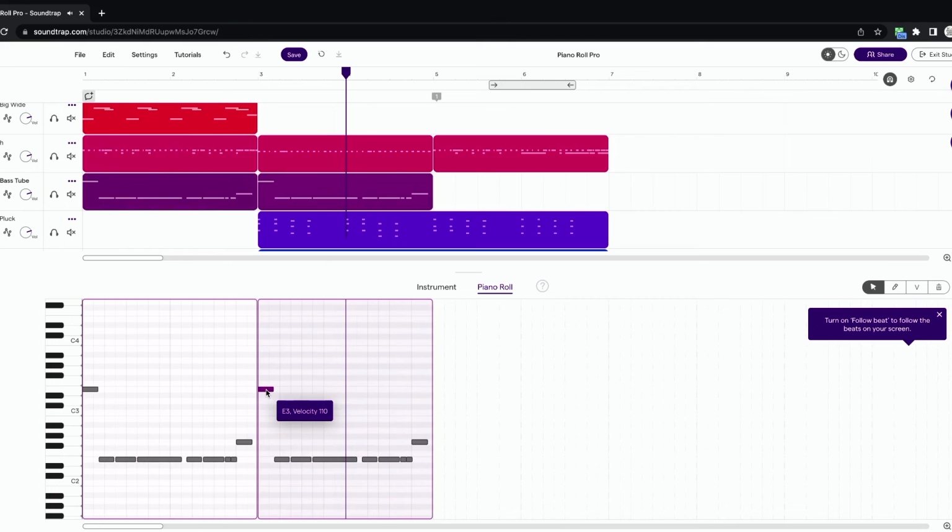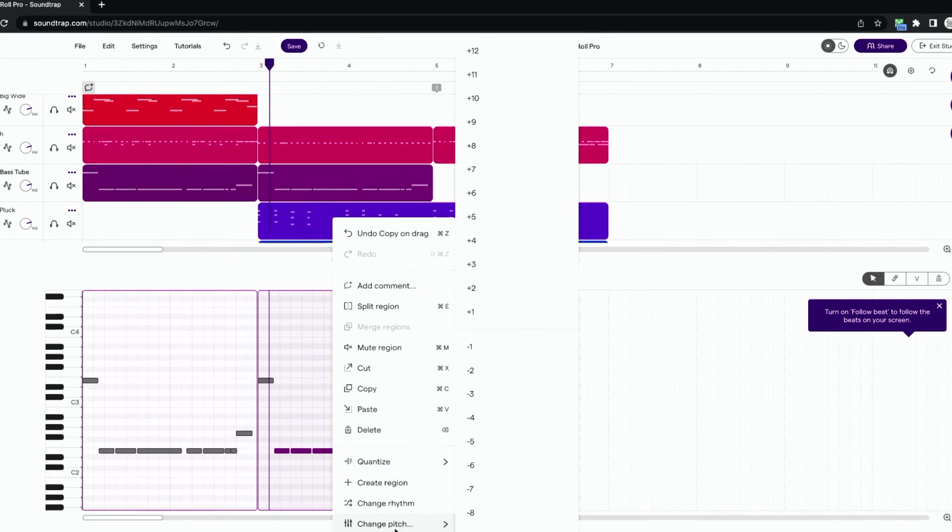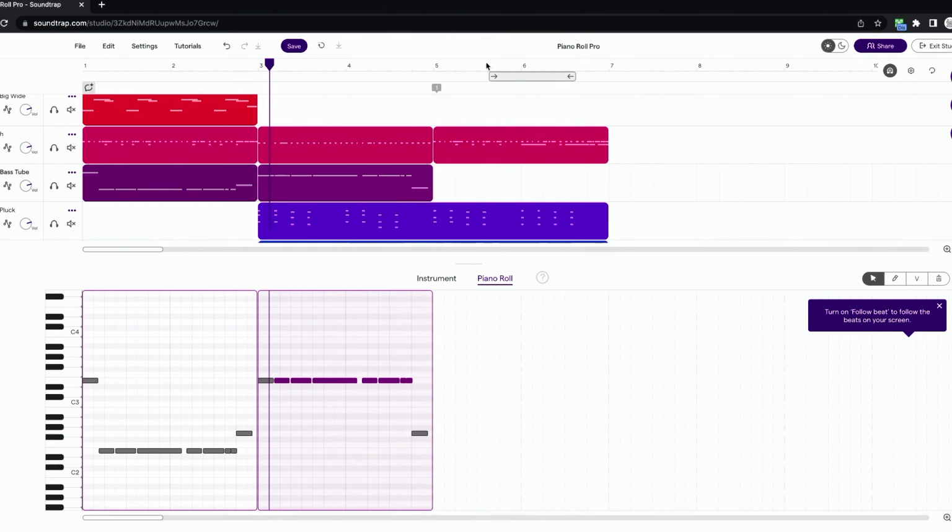And I'm going to change things up. This went down the octave, so I want it to go back up. I'm going to go pitch, change pitch, up the octave. Ooh, boom.